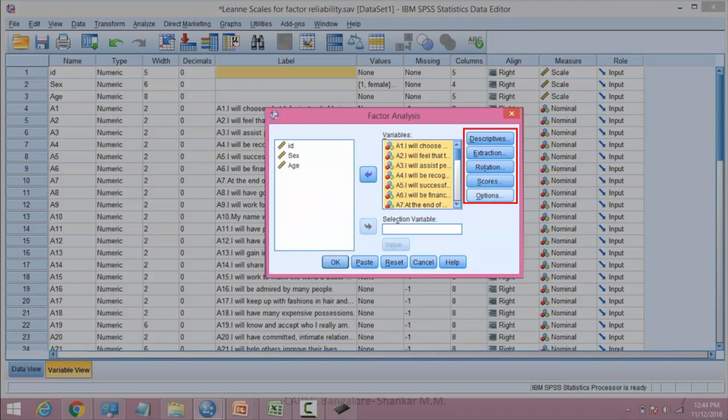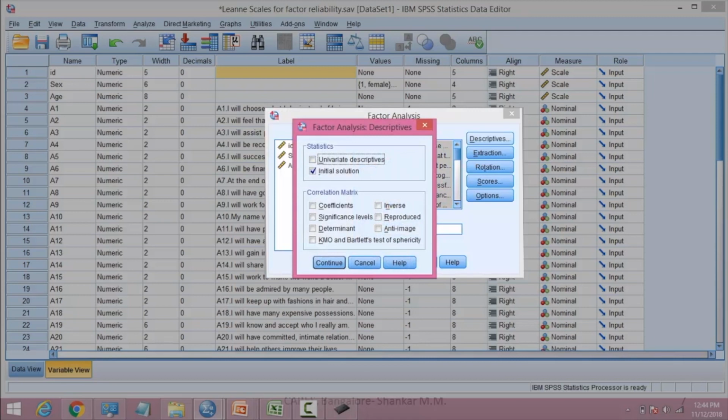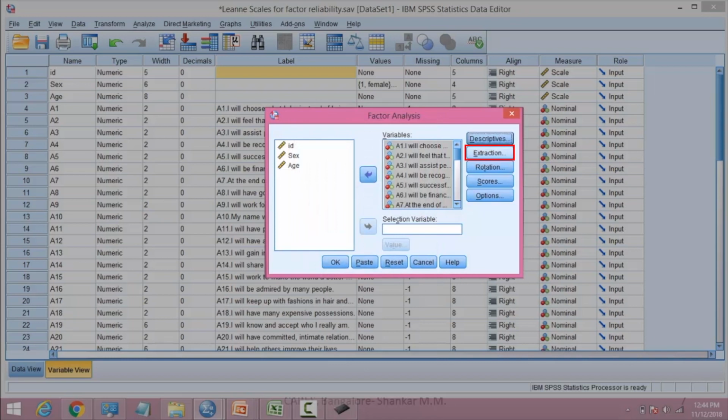Now there are various buttons. Let us start with Descriptives. You can see there is a correlation matrix. You can select Coefficients, which generates the correlation matrix. The next thing is the KMO and Bartlett test of sphericity. Say continue. Then go to Extraction.